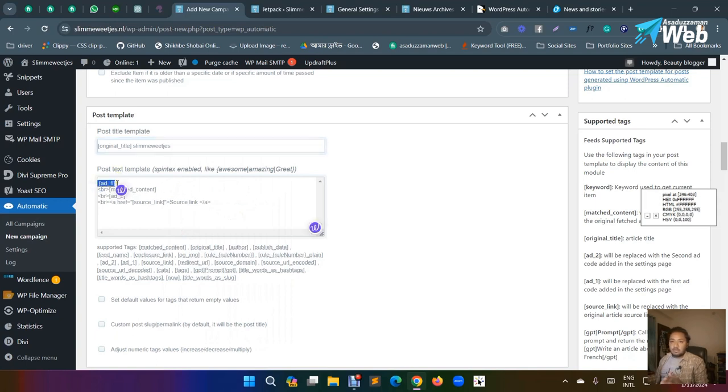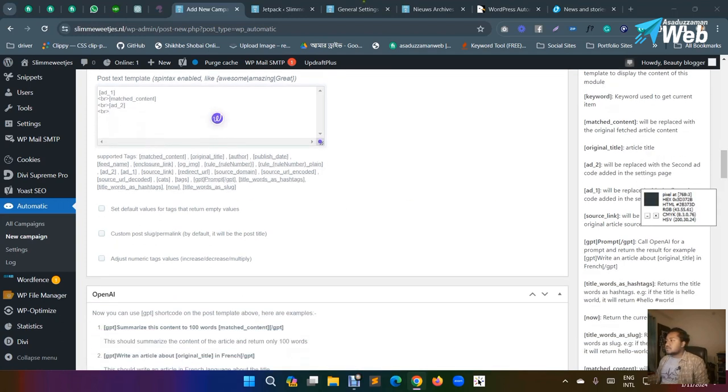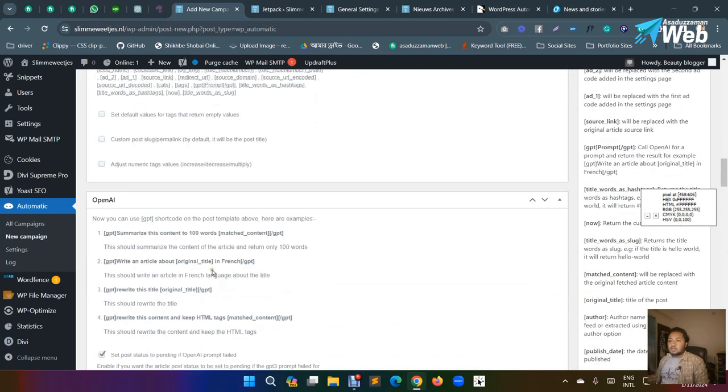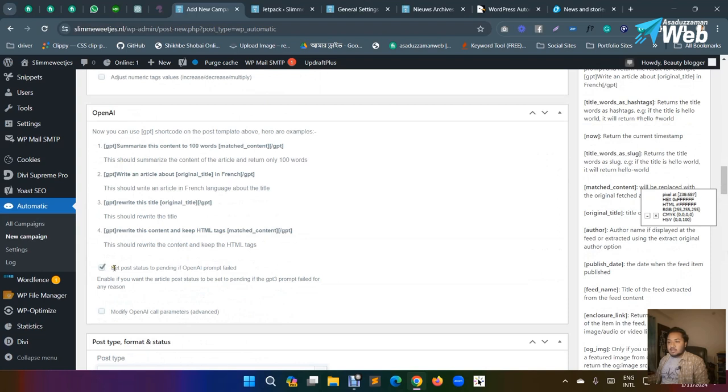Actually it will first show the ad, then the content, then ad, then content, and the link also. But we do not need the source link, so we will remove the source link URLs. This is done, and we will go to the next option, Open AI. There is already a selected required feature: set post status to pending if Open AI prompt failed. This is selected because if the Open AI prompt fails, then the post will be pending, not published.